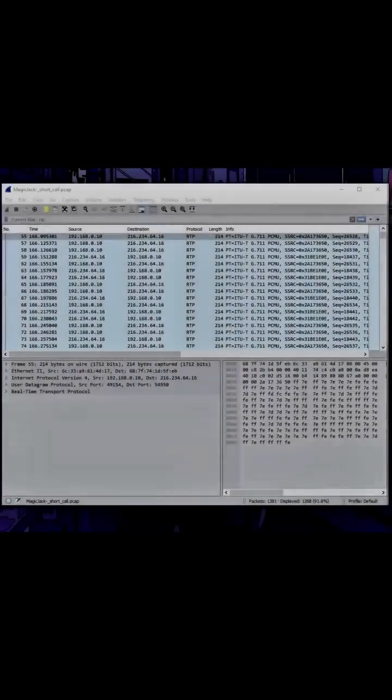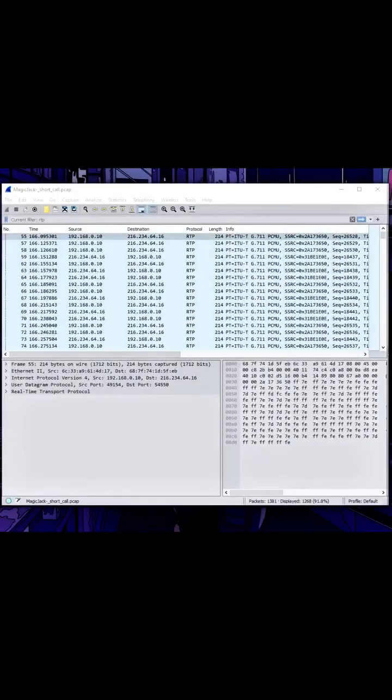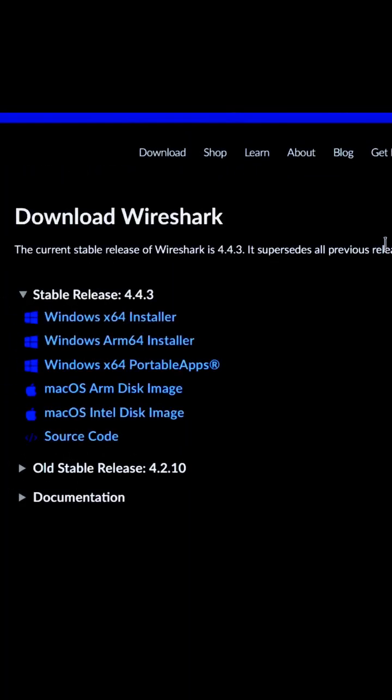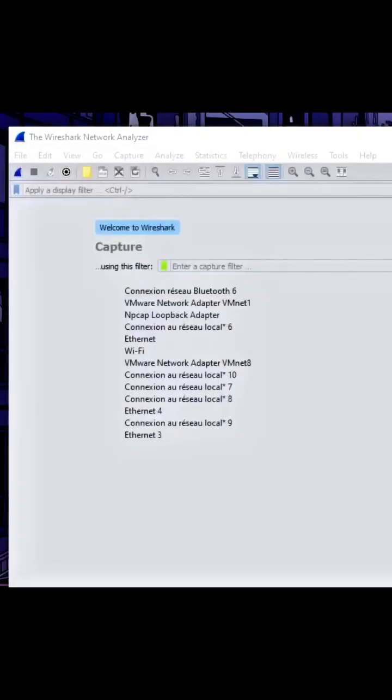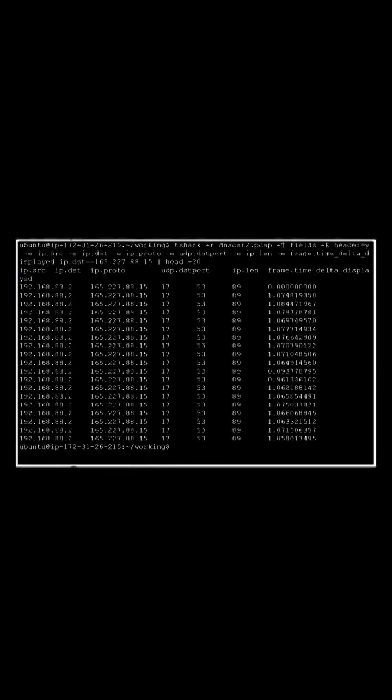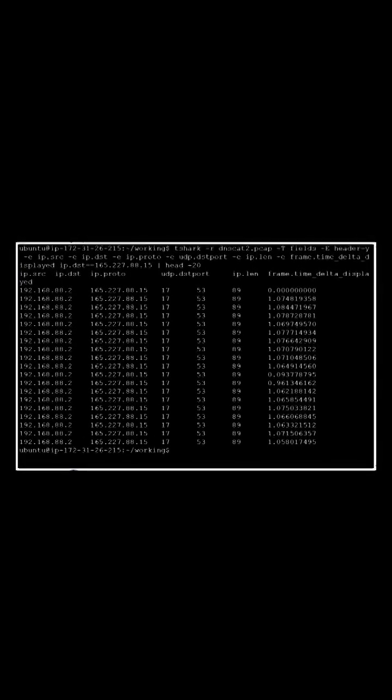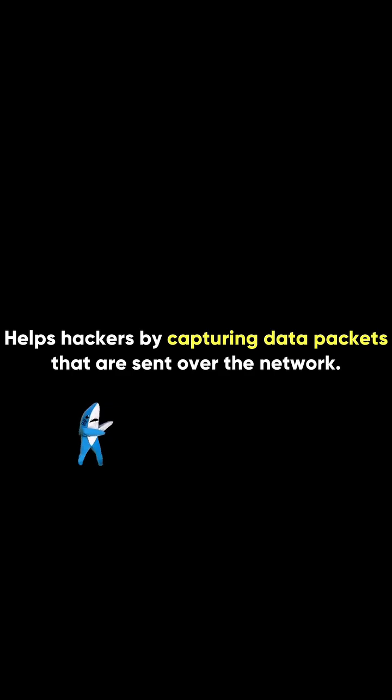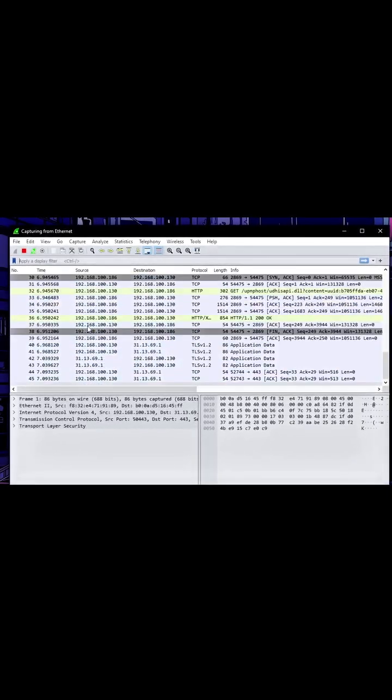One of the tools that can help with this is Wireshark. Wireshark is a powerful packet analysis tool that allows users to analyze network traffic in real time. It's an open source tool, which means it's freely available for anyone to download and use. It's a GUI-based tool, which makes it relatively user-friendly, but it also has a terminal-based version called T-Shark for those who prefer working with the command line. Wireshark helps hackers by capturing data packets that are sent over the network, and it can be used to decode and analyze these packets to get sensitive information, including phone call data.